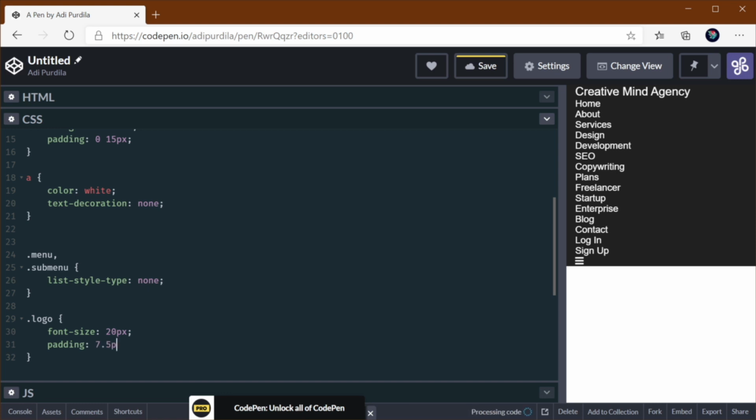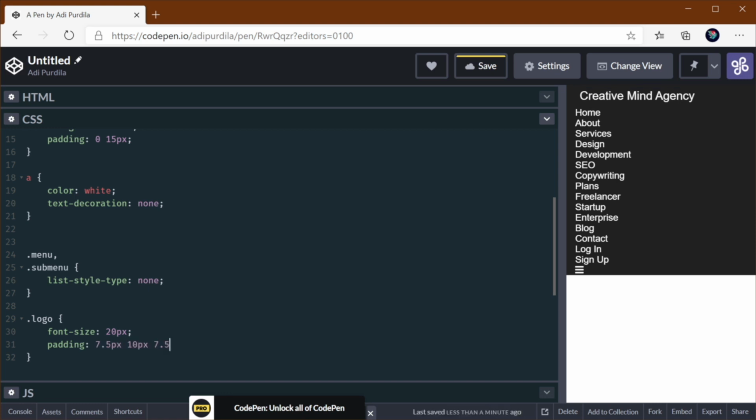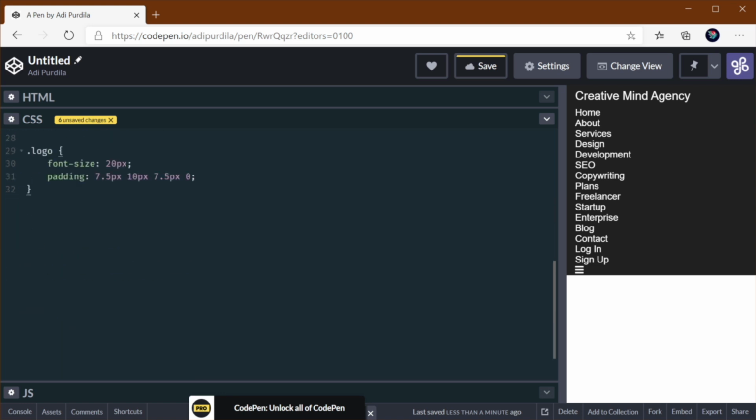Let's do this 7.5 pixels, 10, 7.5 again, and 0. And that adds 7.5 pixels to top and bottom, 10 pixels to the right, 0 to the left. Let's target the actual items and add a little bit of padding around them. I'm going to say 10 pixels here.